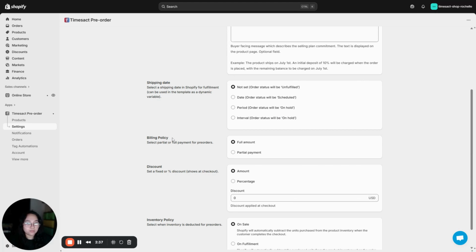So once you're all set with that, we can then jump to billing policy. You will notice there are two options. You can either charge the customer full amount or set up a partial payment for a 0 deposit or a 10-15% deposit depending on your campaign.